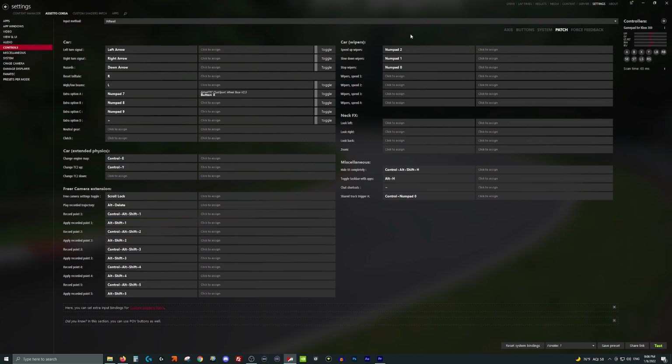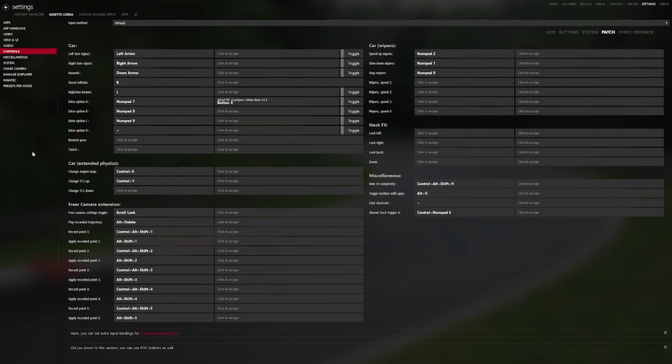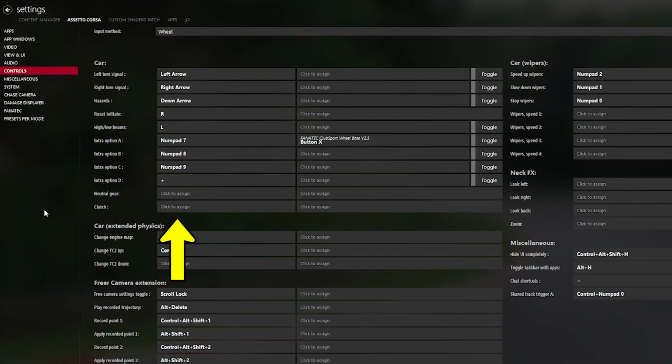In the Patch tab, scroll down in the Car section until you see the line for clutch. You'll see two boxes. The left one is for keyboard buttons, the right box is for wheel buttons or controller buttons. Click the right box and it will say Waiting for input. Then, whatever button you click on your controller will become the clutch button.